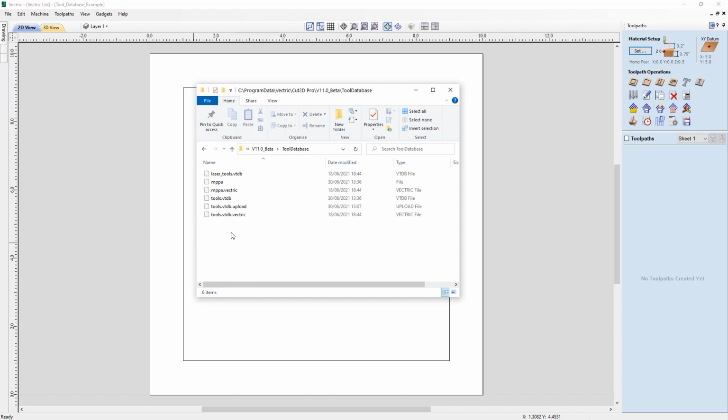We've got a single file here called tools.vtdb. Okay, and that's the tool database that's used by the software. And you'll see here we have several others as well. We've got a .vectric one, and that's the one that we supply with the software. So if you wish to revert to the original one, you simply overwrite the tools.vtdb with the .vectric one, and that will overwrite it for you.